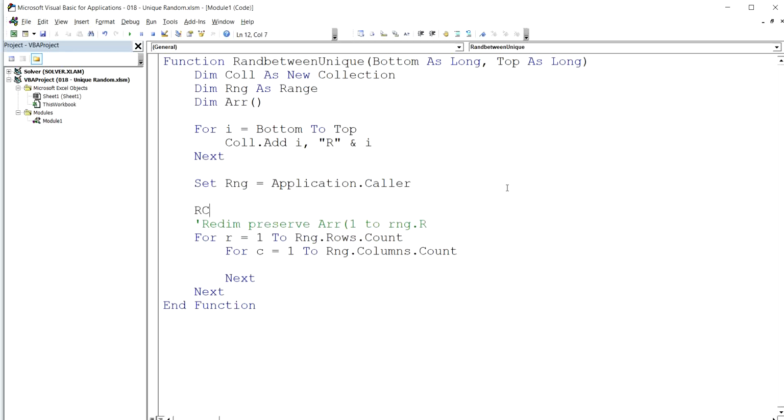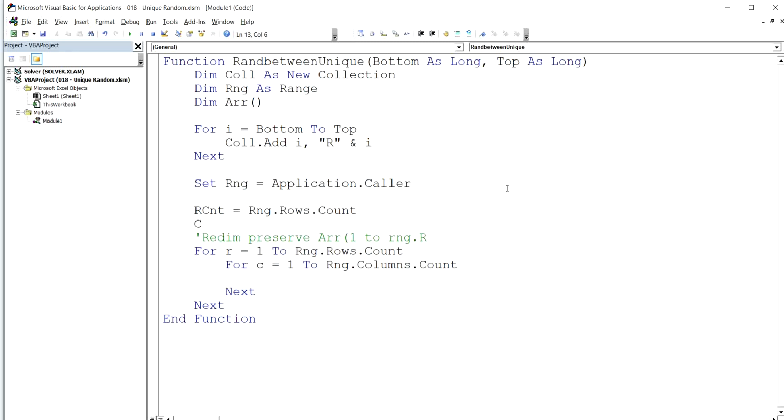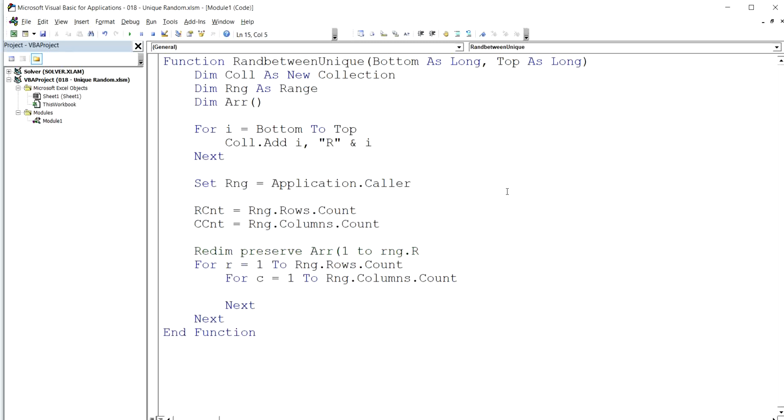So rcnt is equal to RNG.Rows.Count. So this is the first thing, the row count, and this would be the column count, RNG.Columns.Count. Okay, now it would be much easier for us to refer.